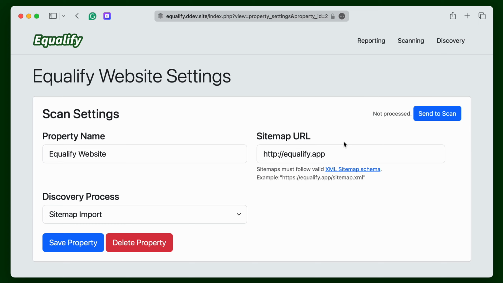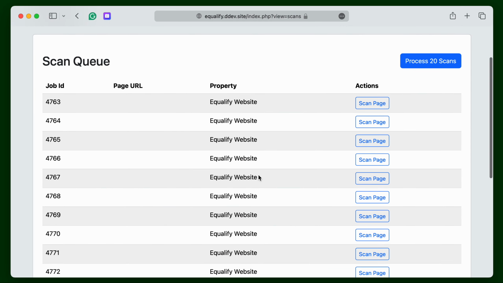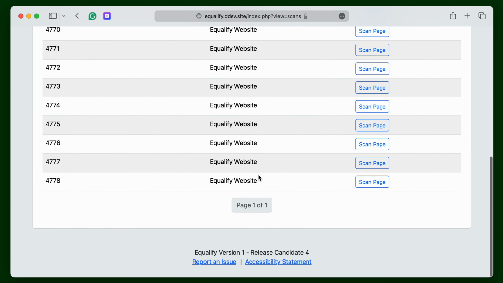And now I want to scan this page. I have all the pages in Equalify. I want to scan all the pages and test them for accessibility. So now I'll send them to scan. I just click send to scan. What this is doing is processing all the different URLs in that sitemap. Once it's processed, I should have a full list of all the different property items that I'll need to process.